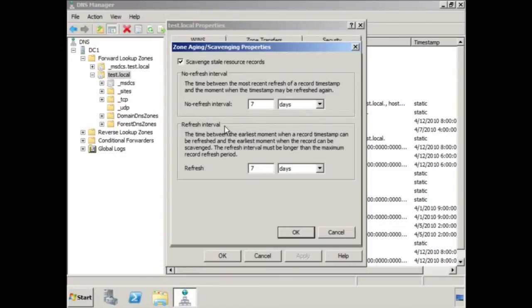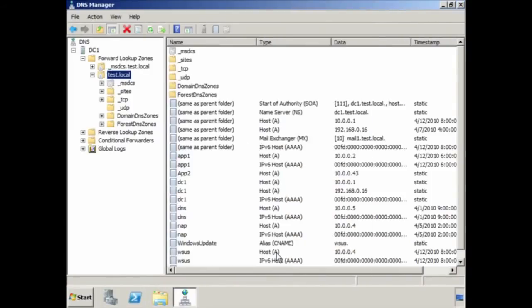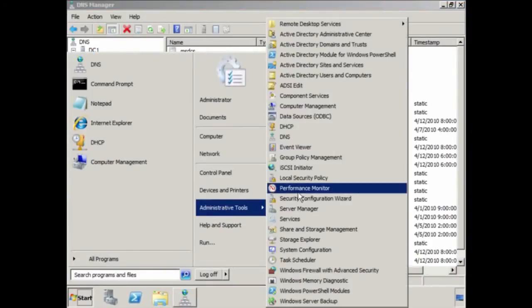The next option sets how long until a record can be scavenged or removed from the DNS database. What this means is that after the no refresh interval has expired, the DNS record can be refreshed for a period of another 7 days. If the record is not refreshed in this time, the record may be removed from the DNS database. In this example, it would take 14 days for a DNS record to be considered no longer required and removed from the database. A lot of the time, these settings correspond to the settings in your DHCP server, since DHCP can also update your DNS records.